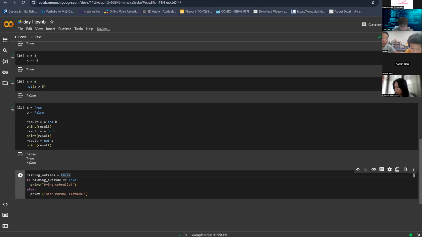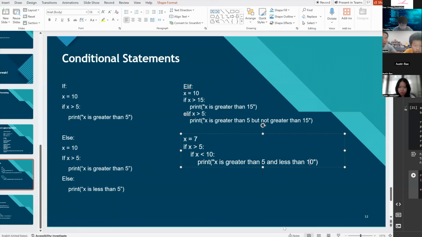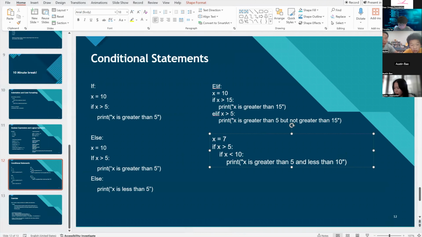Okay, you guys not see my screen actually? Oh, wait a minute. Wait. Oh, I am screen sharing. Yeah, that's fine.